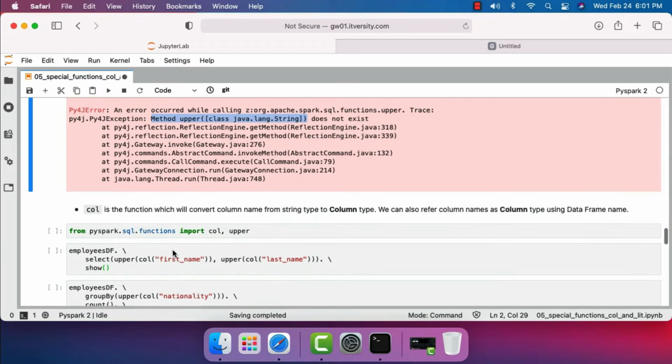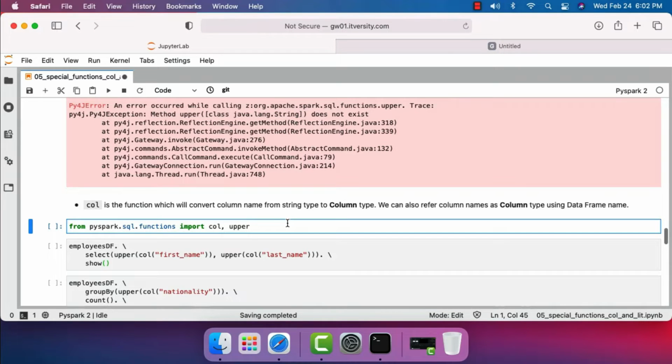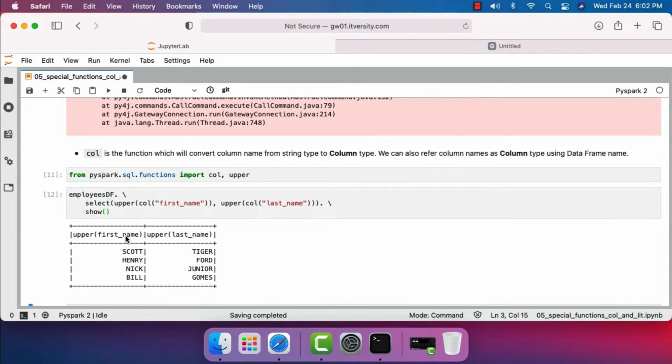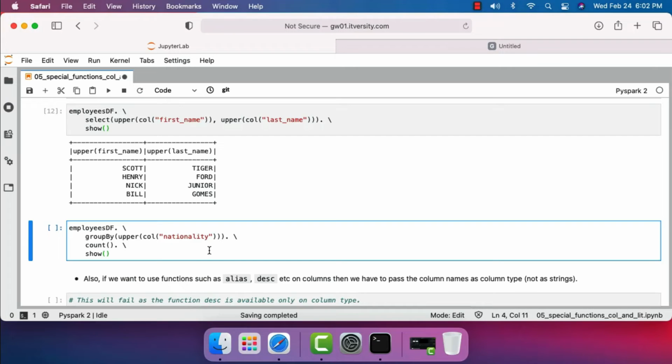Now we should be able to use the col function on top of these columns called first_name and last_name to apply upper on top of them. I'm importing both col as well as upper in this case. Now I should be able to run this to get the data as expected. Now you can see that both first name and last name values are converted to upper without any issues. You can also use it as part of the groupBy as well as orderBy.